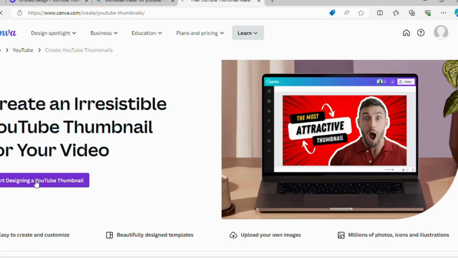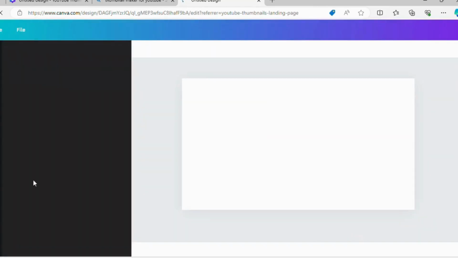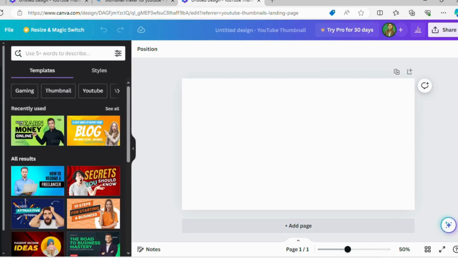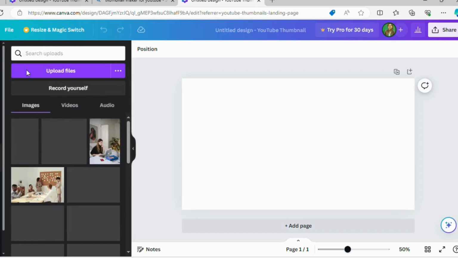Step 3. Choose a template. 1. Browse templates. Canva offers numerous free templates. Choose one that fits the style and theme of your video. 2. Select template. Click on a template to open it in the editor.